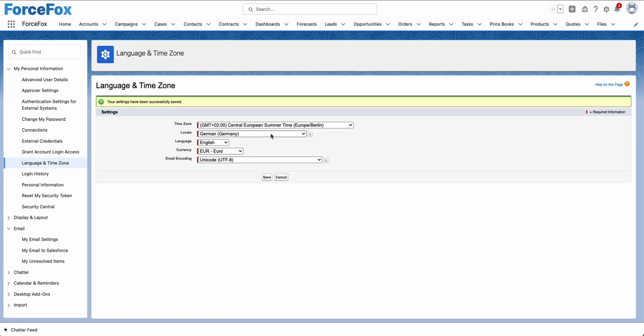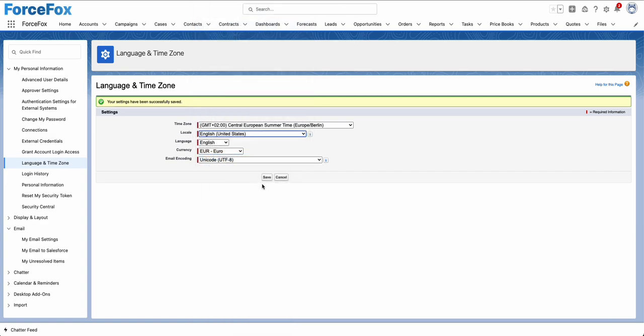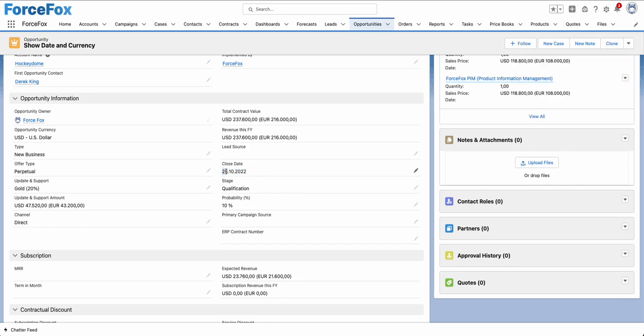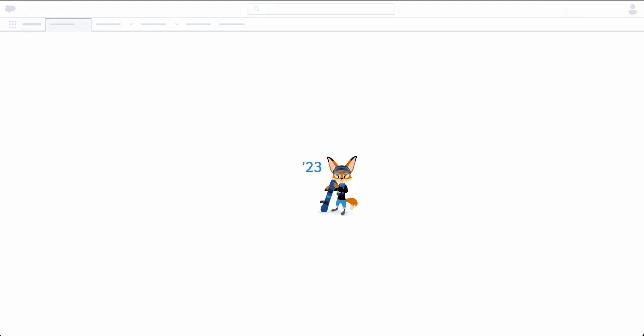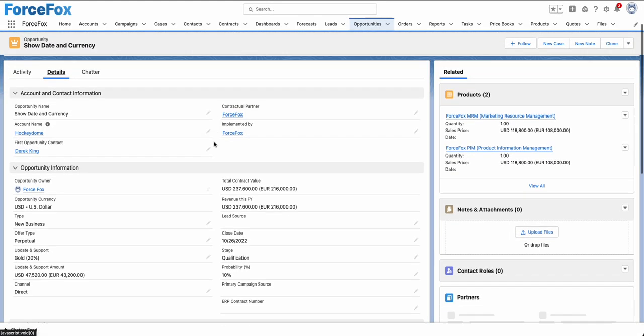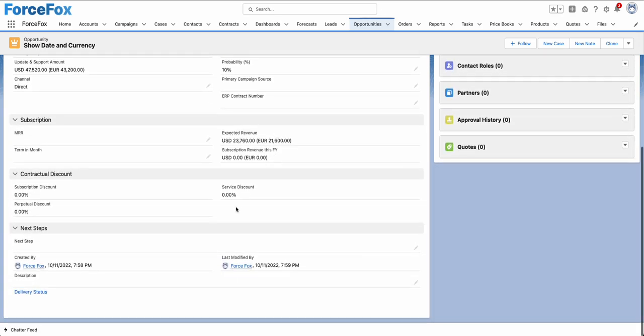So let's change my locale to see what will happen. Let's change it to United States, and go back to our opportunity. You see here, that's the format we have in Germany. Let's refresh it. And you see now we have the format used in the United States, and you see it here also at the timestamps.